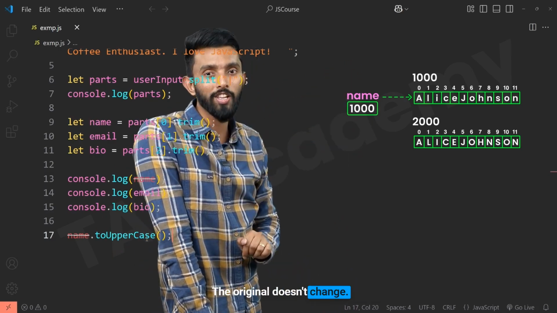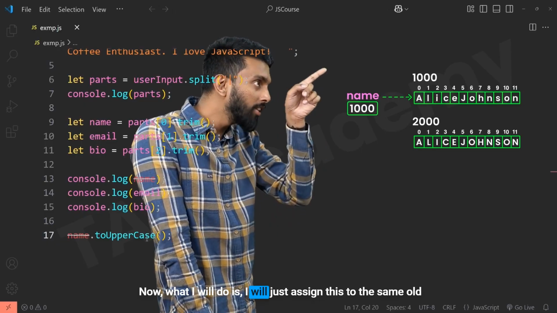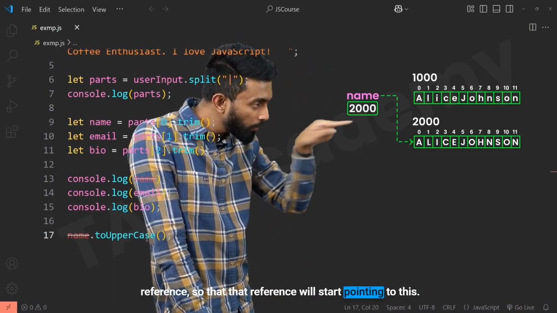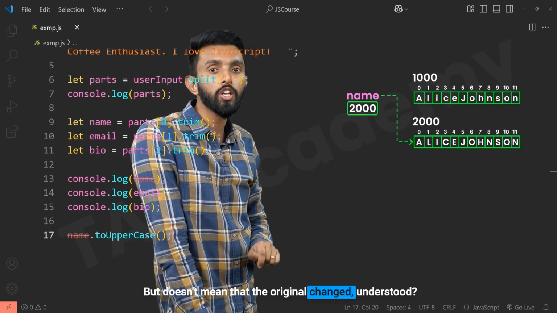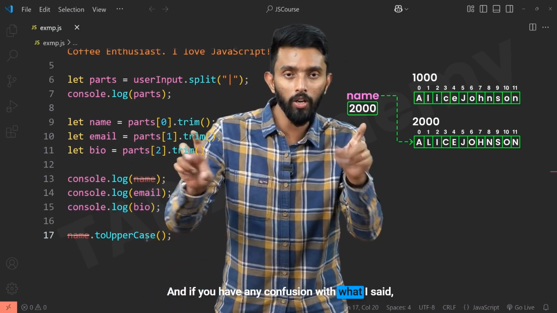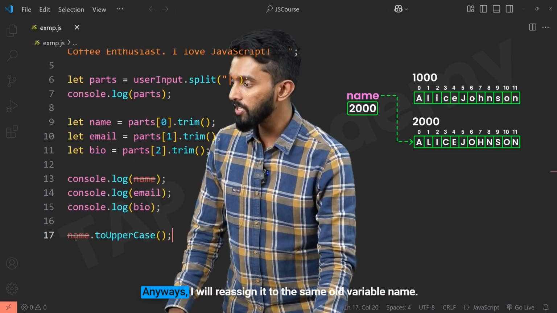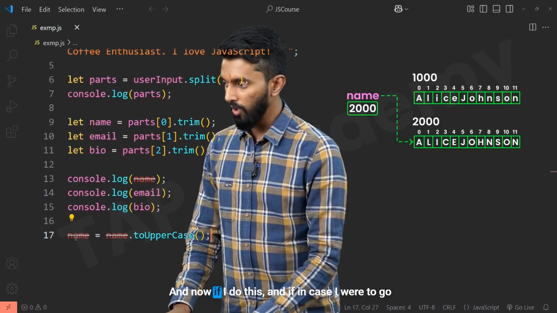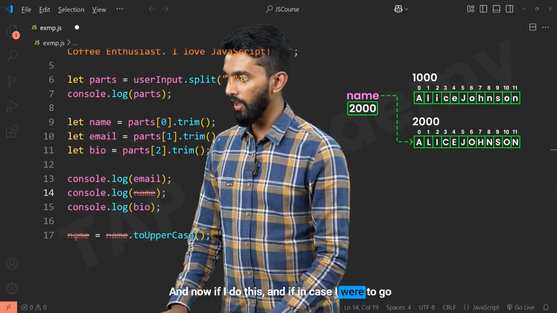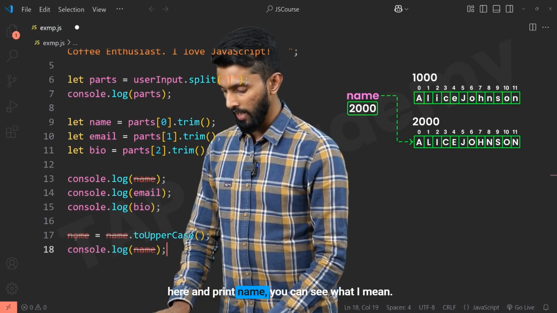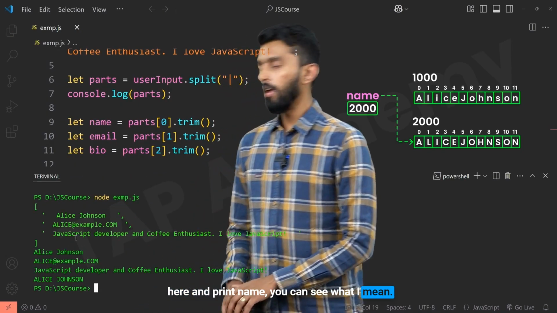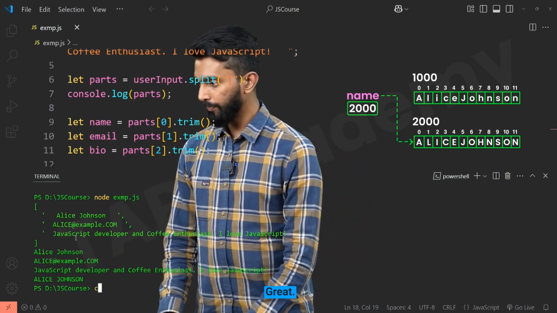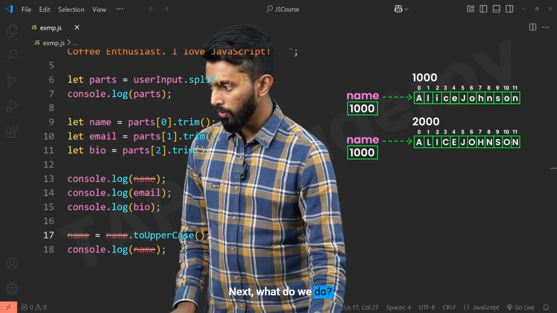The original doesn't change. Now what I will do is, I will assign this to the same old reference, so that the reference will start pointing to this, but it doesn't mean that the original changed. Understood? And if you have any confusion with what I said, please go back and watch the previous video. Anyways, I will reassign it to the same old variable name. And now if I were to go here and print name, you can see what I mean. Now it is all in uppercase, it was in lowercase. Understood? Great. Next, what do we do?